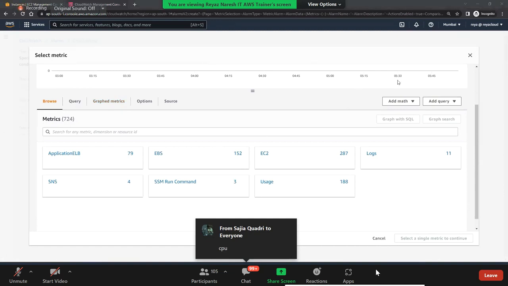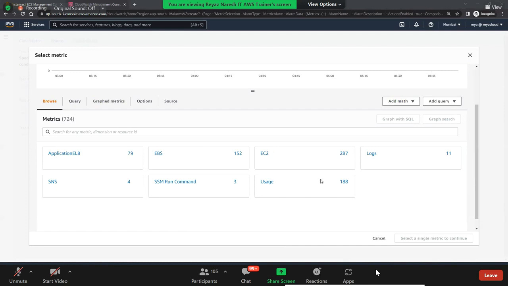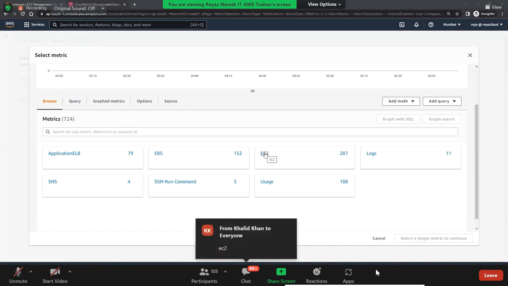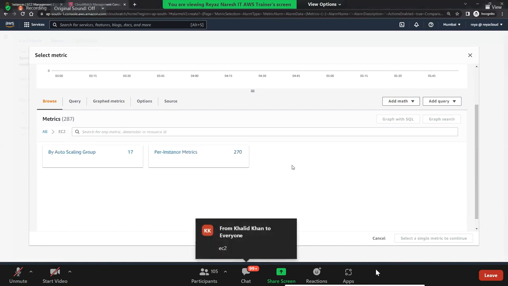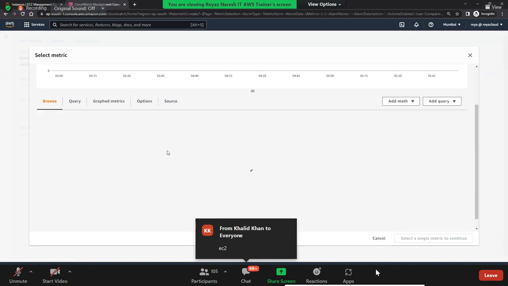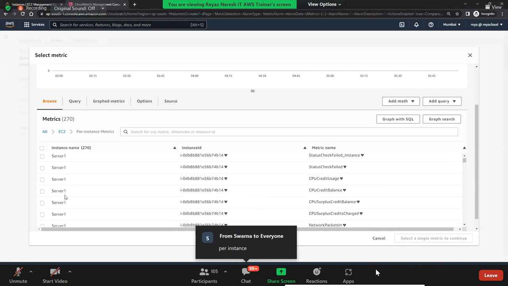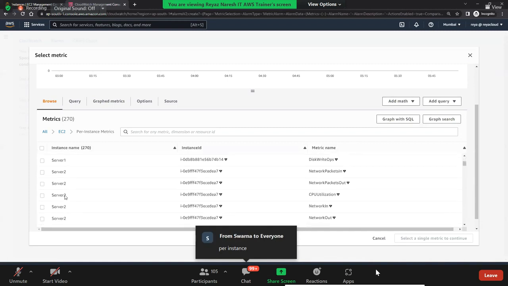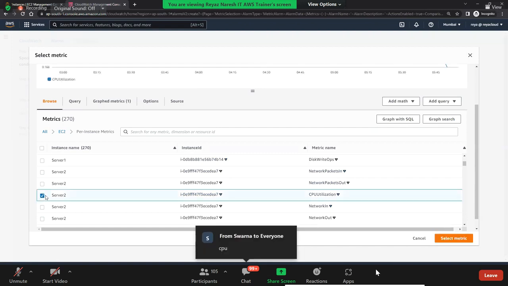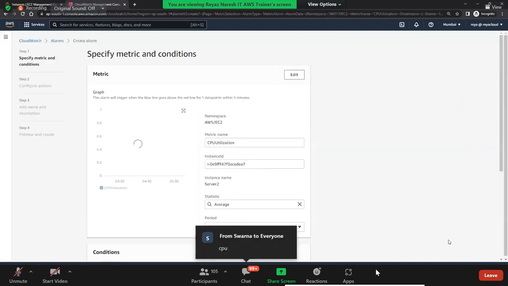So our metric will be in which service here at the moment? EC2, right? EC2 is that namespace. And is it auto scaling group or per instance? Go to per instance. So do you see all the instances are listed over here? Now we need to check with server 2. For server 2, you have so many things here: network, CPU, and all. But I'm interested in CPU utilization. Server 2, CPU utilization. Select metrics.